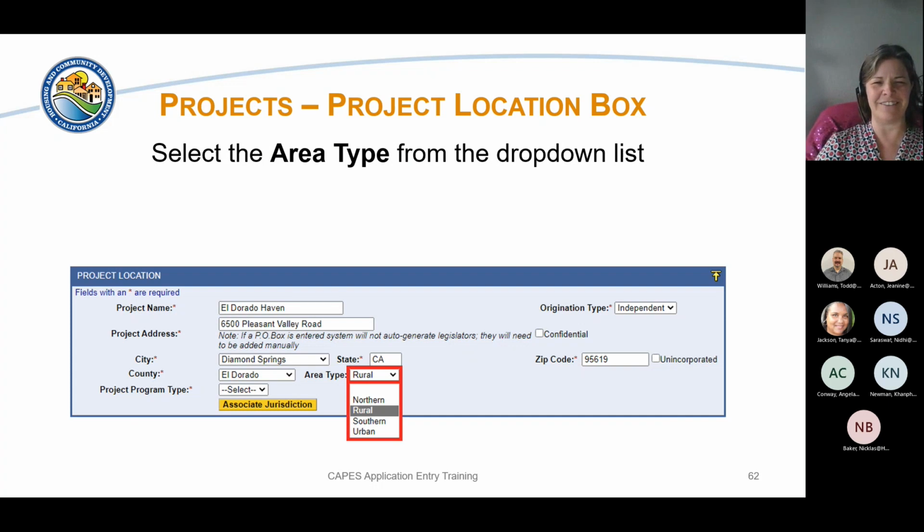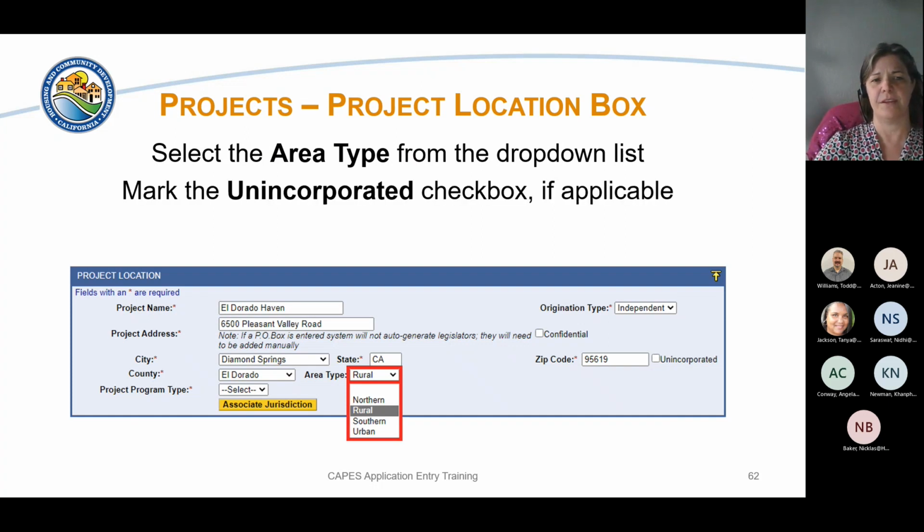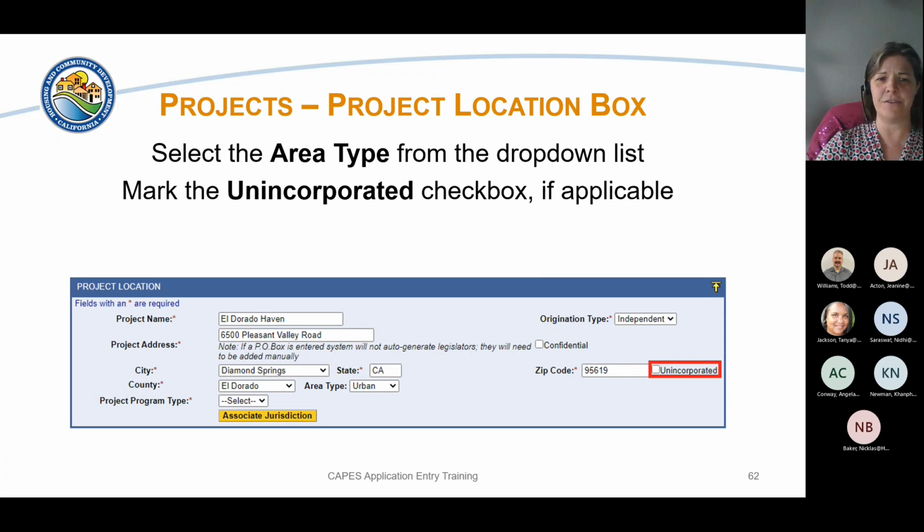When we've got our address done, we can indicate that area type. Again, this is not a required field, but I'd strongly encourage filling it out because this is something that we do look at. Lesser used, you'll notice we have a checkbox to the right of the zip code to indicate that this is an unincorporated address.